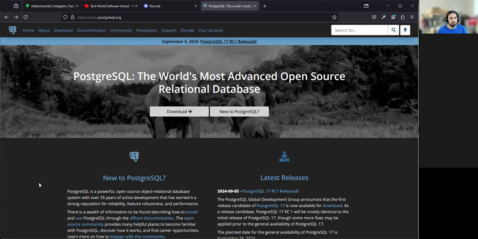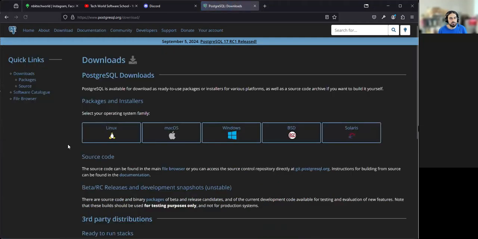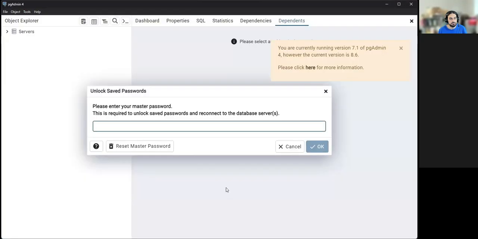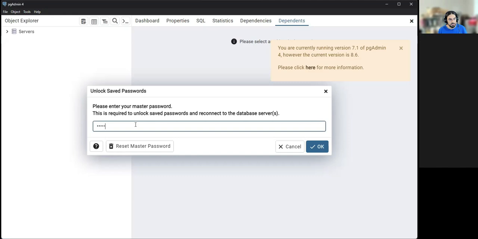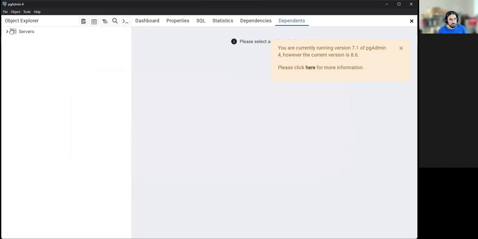So you have to install Postgres from this website. You click download, choose your operating system. It should also come with the graphical user interface that we are going to use. That's called pgAdmin. So once you install pgAdmin, it should look like this. So I'm going to type that, and you can have this interface.